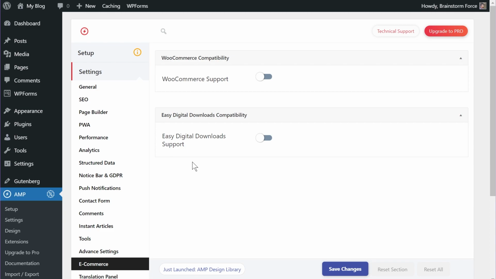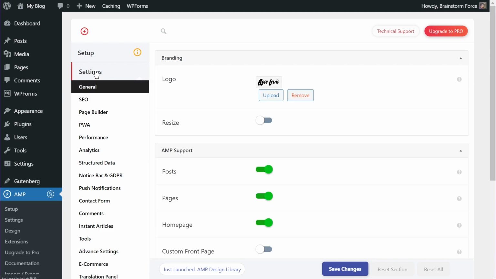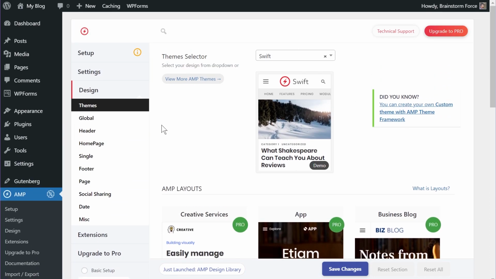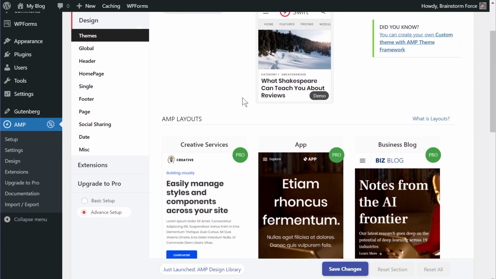Apart from all these settings, you also have a design option. So let's go into the design option. I'll open up the tab right here. And now you can see some design options. And obviously, as I mentioned, the theme that you're going to use with this plugin will be different from your actual theme. So you'll have to select either this free theme, which you can see right here, the Swift theme, or you have some pro themes as well.